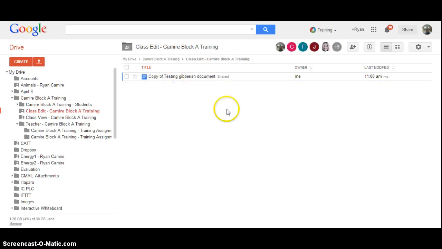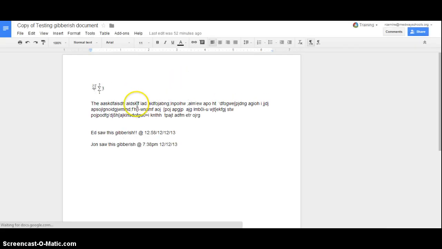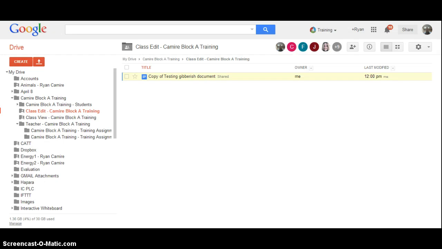Class edit: any document put in here can be edited by the whole class. So this testing gibberish document, anyone who has access, anything put in this folder, students can add to. It's one document for the whole class to edit.